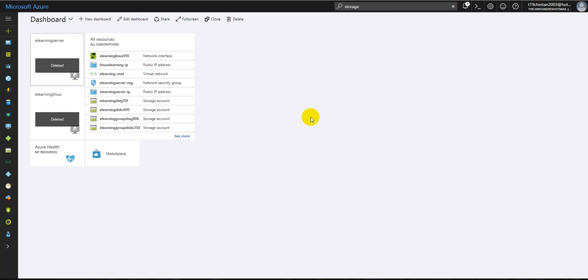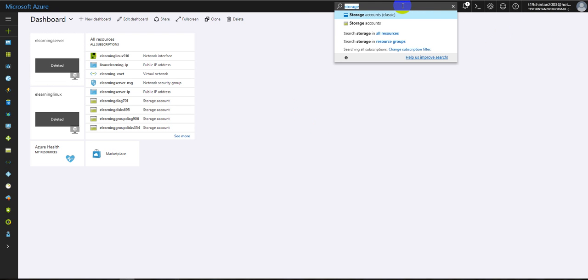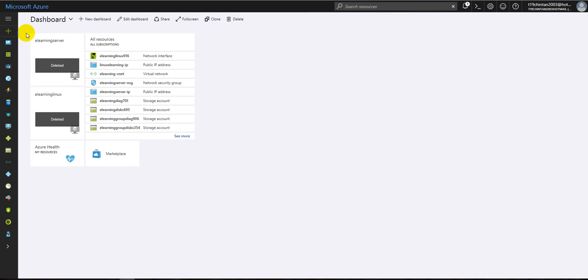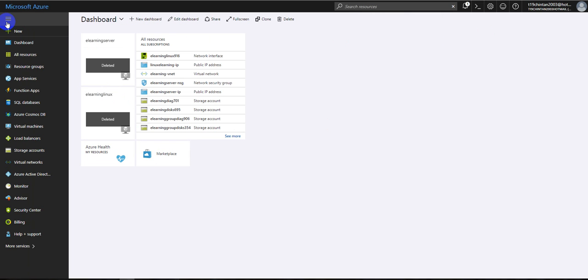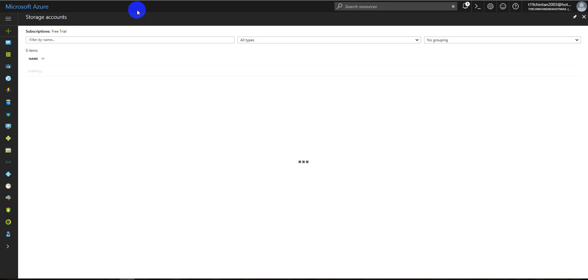So in this video, we are going to create a storage account using the blob storage. Okay. So just go over here into all services, click on the storage account. You do have an option to search directly from here. So for example, just click on storage account.